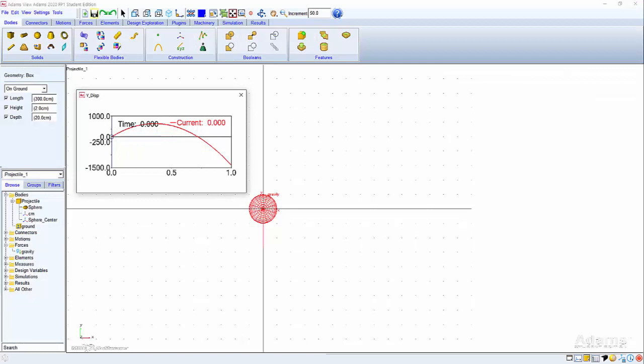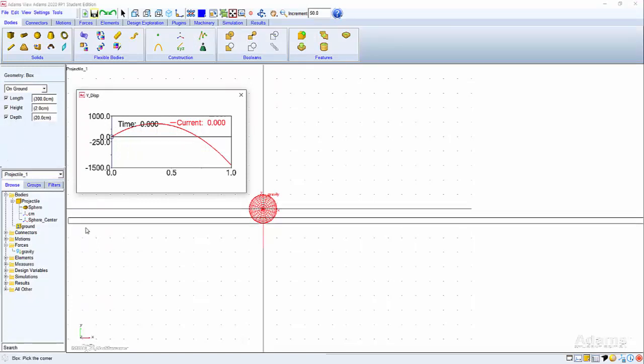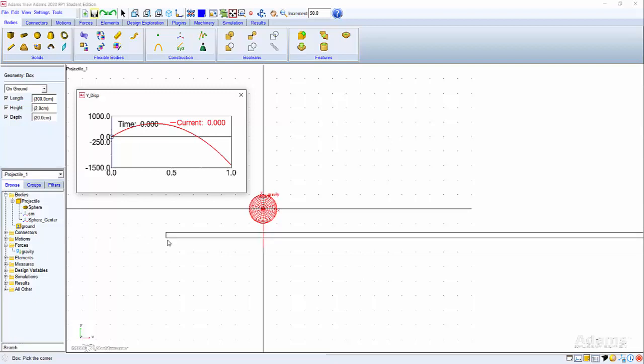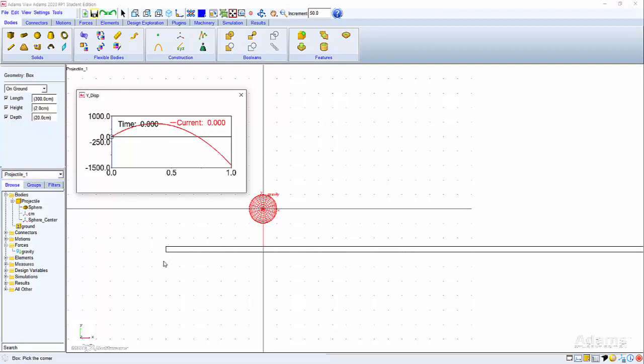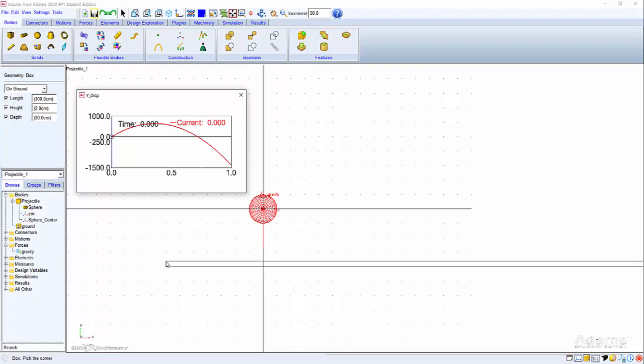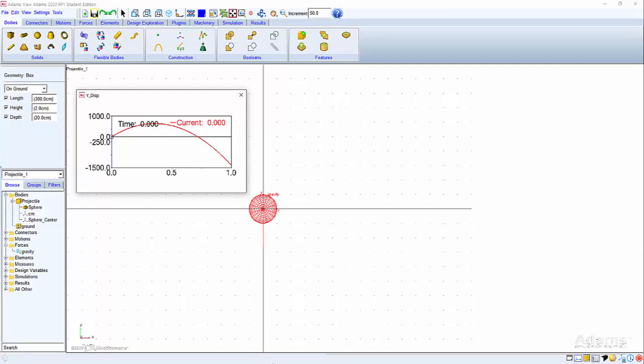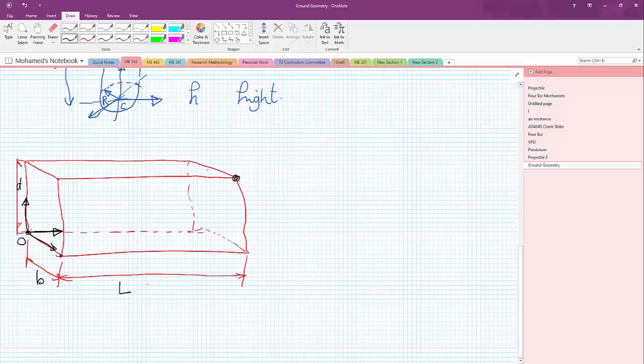Now, once you move your cursor, you can see the geometry is moving with you along in the Adams window environment. And as you can see also, when you move your cursor, the geometry is jumping from one grid point to another. And notice also, only this bottom corner is jumping, because this is the marker that defines this corner right here.